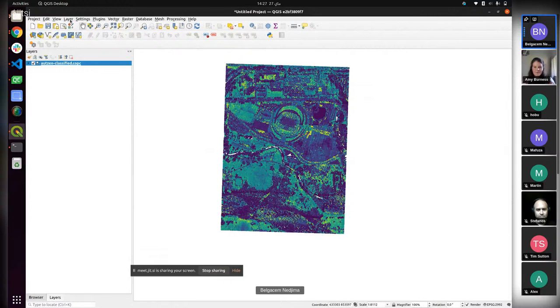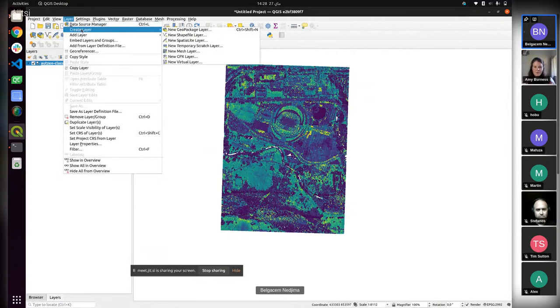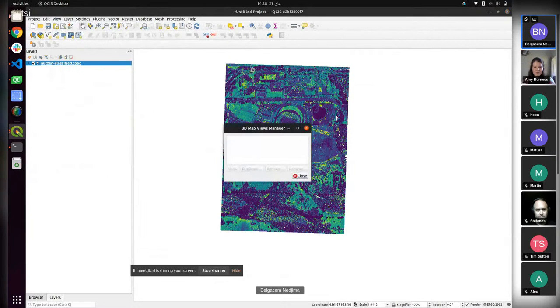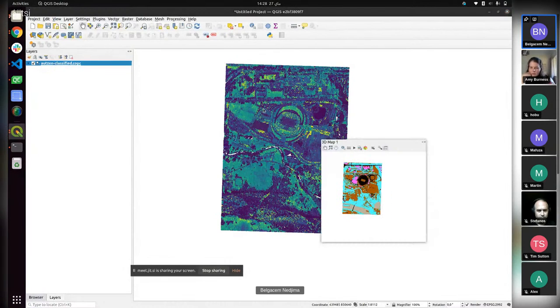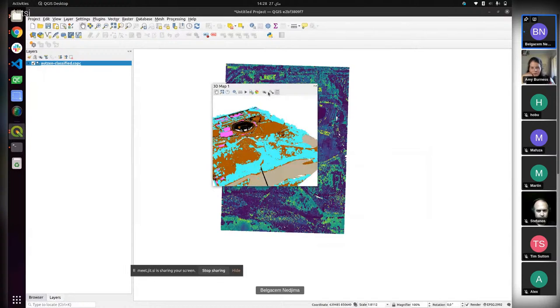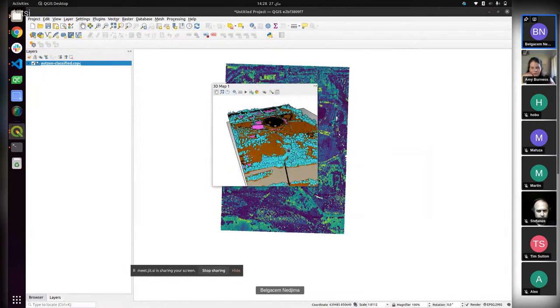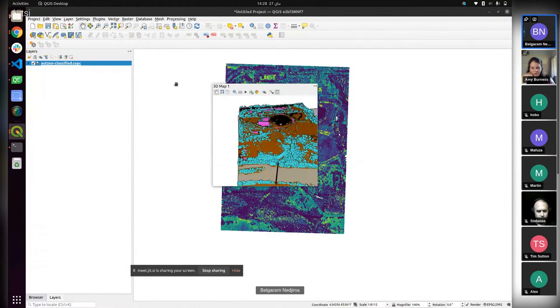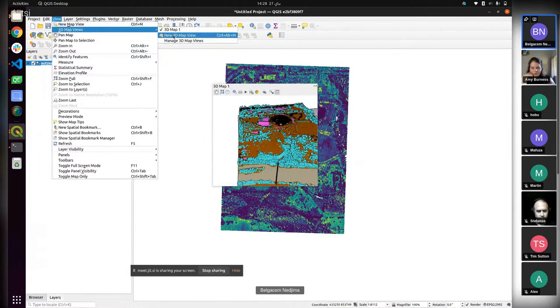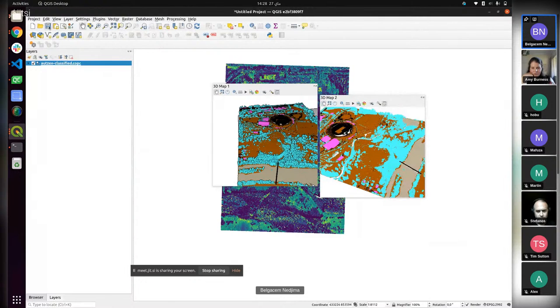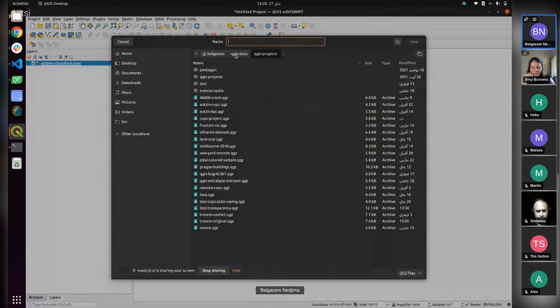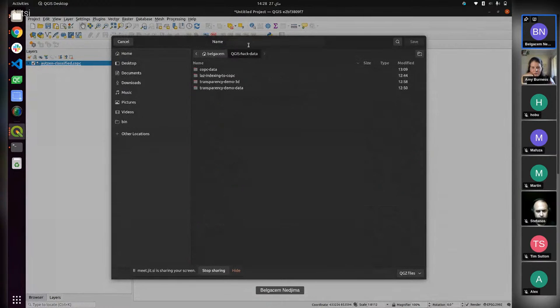The next feature that I'm going to show is the 3D views manager, this one here. Currently, we don't have any, so I will create a new 3D view. I will activate the eye-dome lighting because it looks much better. Now we can have multiple ones, not just one 3D view, and both of them can be saved into the project. So I'm going to pick some place to put it, let's call it project, and save it.